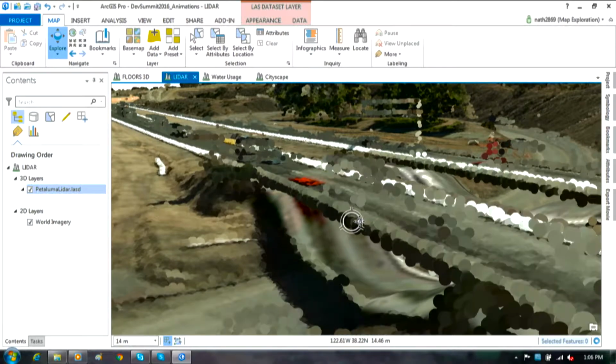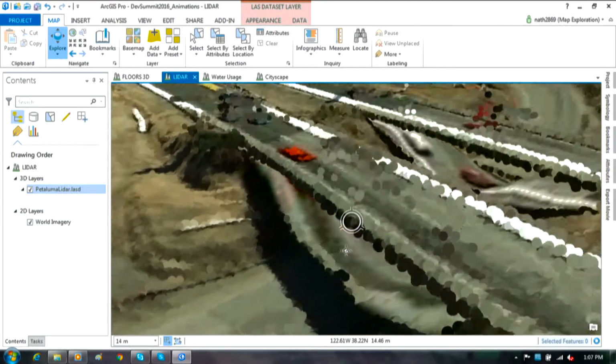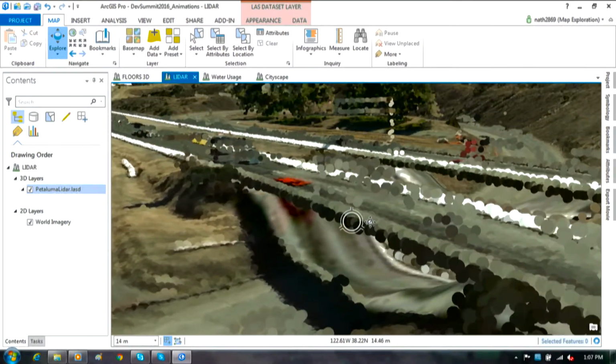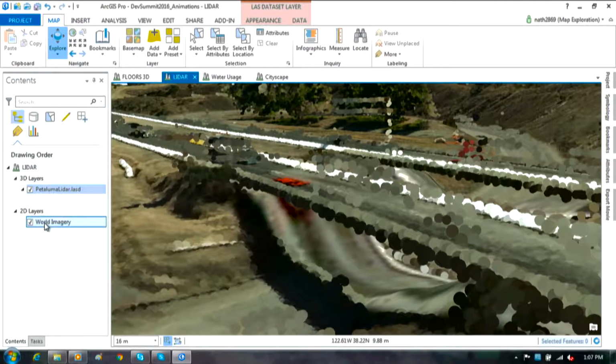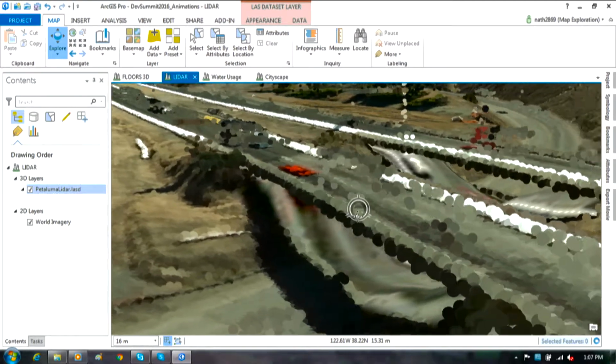Several million points are in this data set. So now we can sort of see there's a bridge here. That's kind of cool. So we see the bridge in 3D. So I've just got a base map and a LiDAR, and now I get to understand the landscape a lot better.